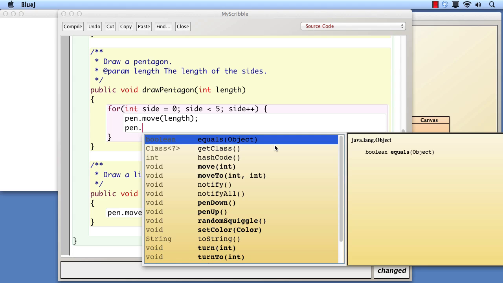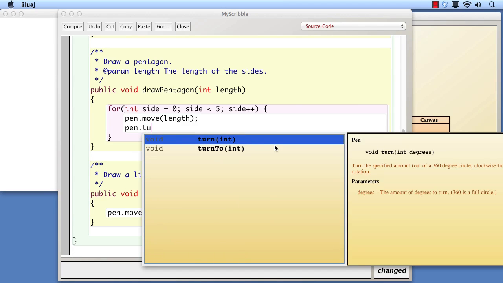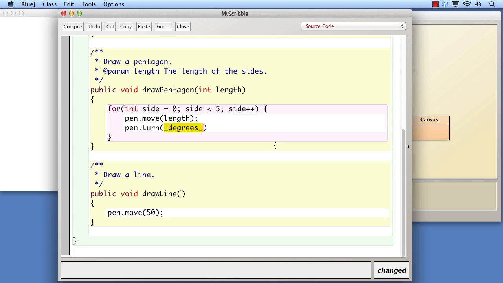We can see that the method that we want is turn, and we can either select it by scrolling down, or we can start typing its name. As we do that, the list is shortened to offer just those that match what we've typed so far. Pressing enter at any point selects the one currently highlighted. This process is called code completion, and something similar is typically found in most programming IDEs. Now we just have to put in the number of degrees and add a semicolon.